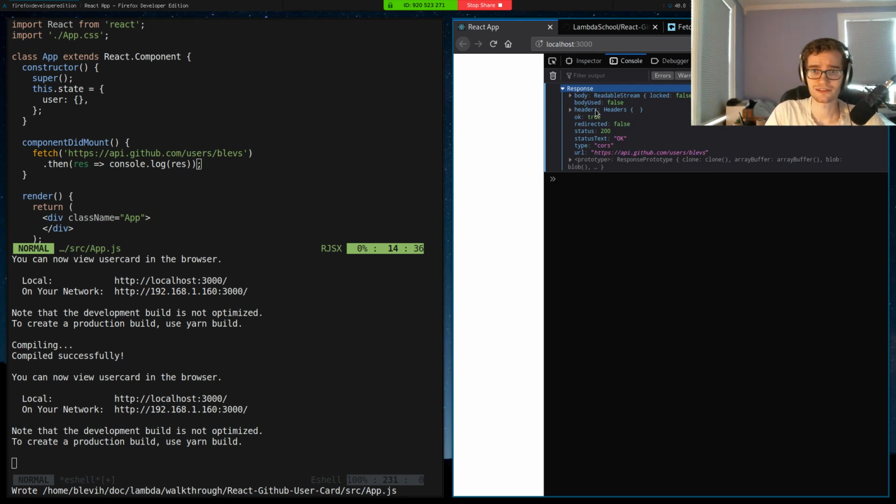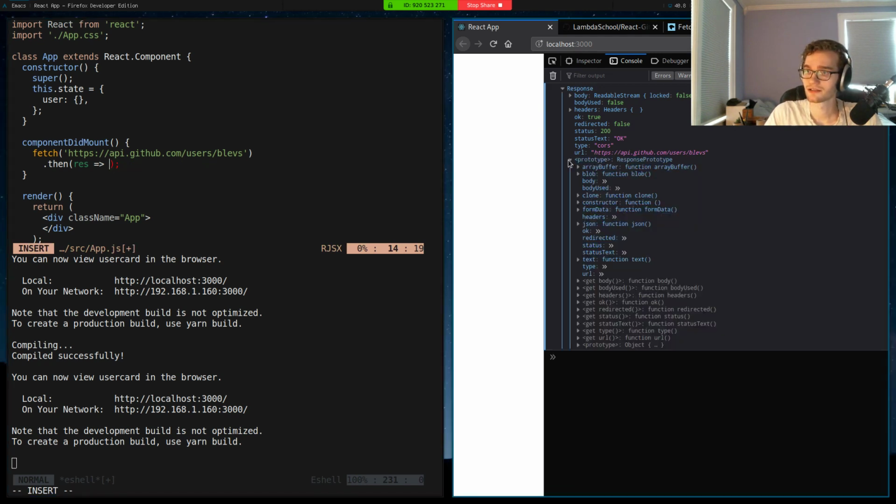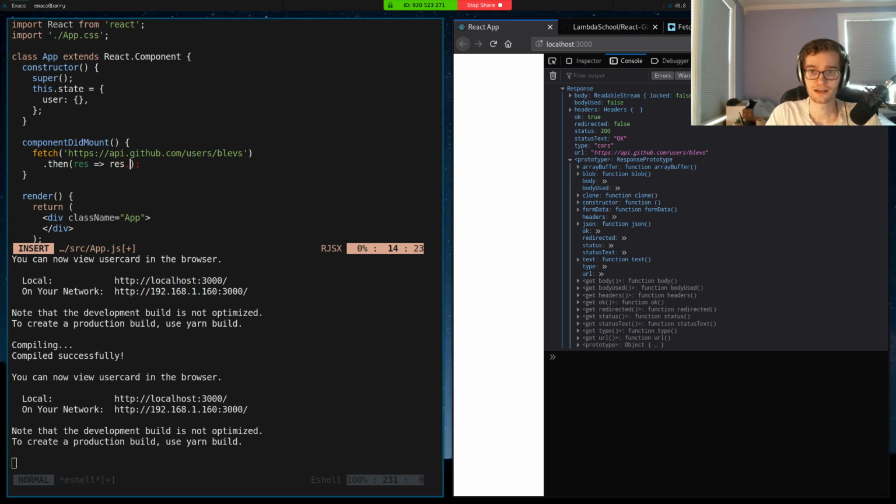That's because the response object that fetch gives us back is just that. It's just the information about our response. If we want the data that came back with it, we have to process that. Fetch will not do that by default. See these prototype methods that are on this object? There is one of them called json, which is a function that will parse the JSON so that we can get the data that was given back with our request. So I would do res.json.